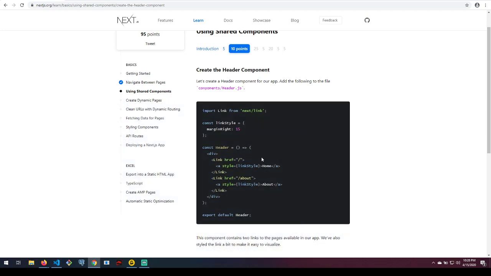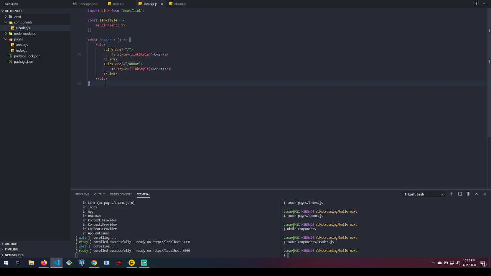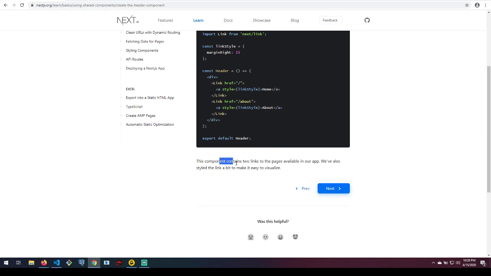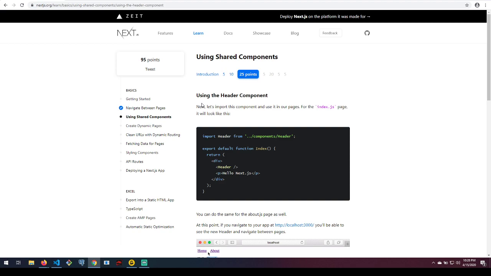That was all right. So yeah, home, about, link, and then like they were saying before, you have to export as the default. So we will export default header. And now we can see everything's being used. Cool. So this component contains 2 links to the pages available in our app. We've also styled it a bit to make it easy to visualize. Next, let's import this component and use it in our pages.